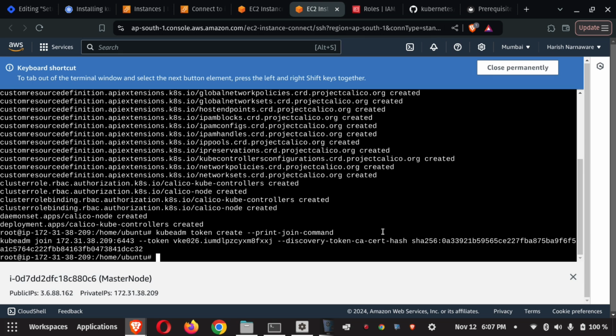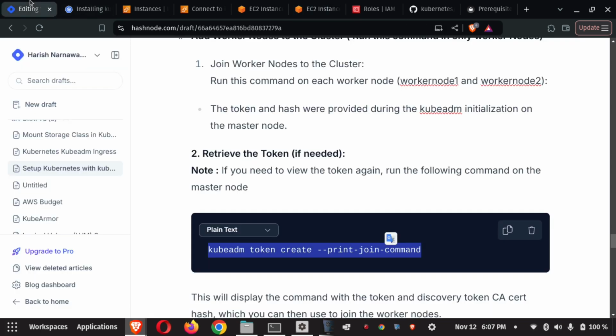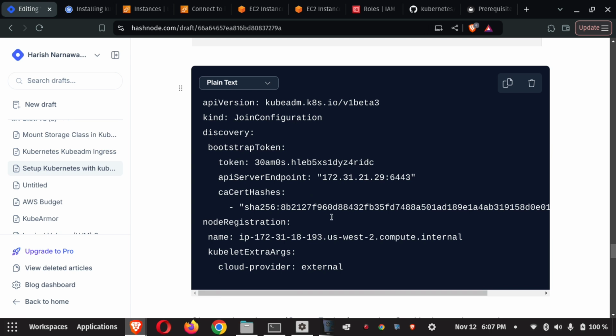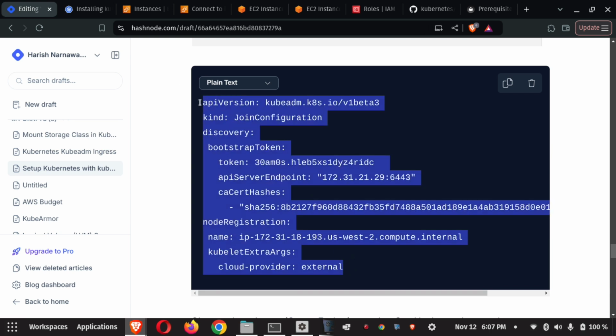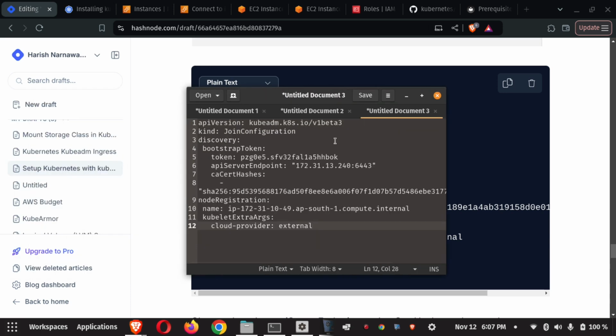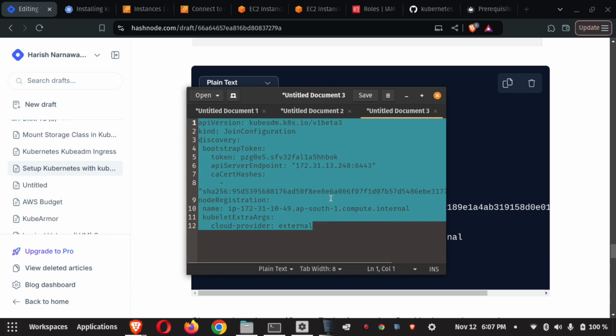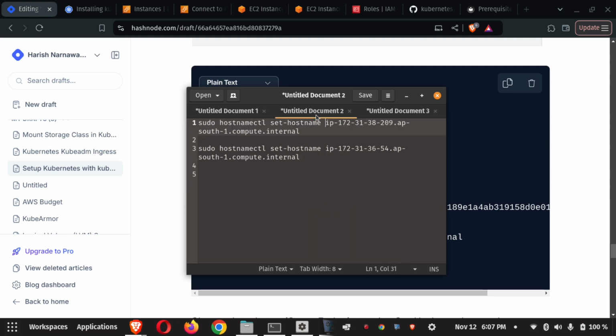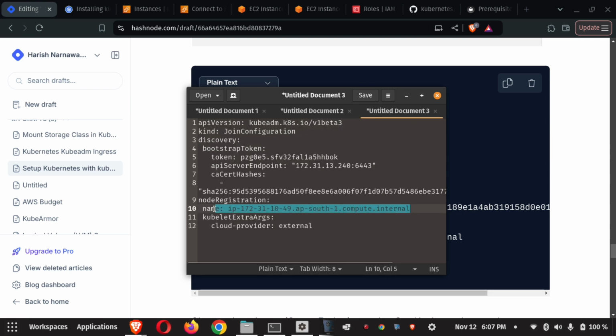So it's showing some details. Okay, then just go down and copy the join cluster configuration, which I've already copied in my text editor. So this is the join configuration. There are a few things you have to change. First is the node registration name. Which node is this? This is the worker node. I have my worker node host name, so copy it from there and paste it there.